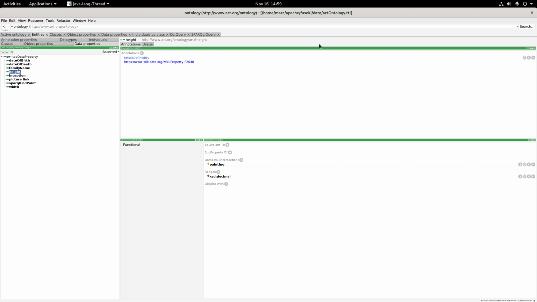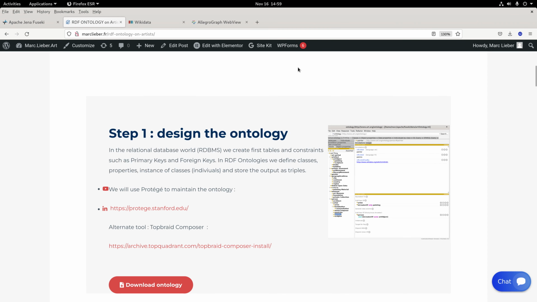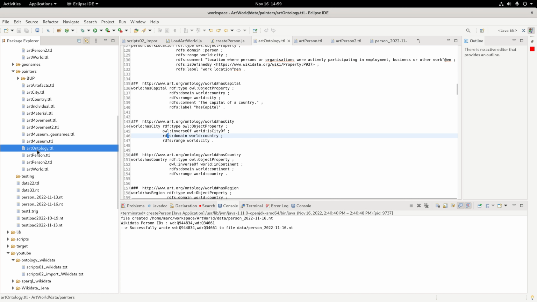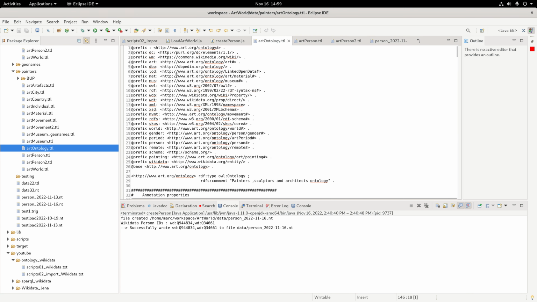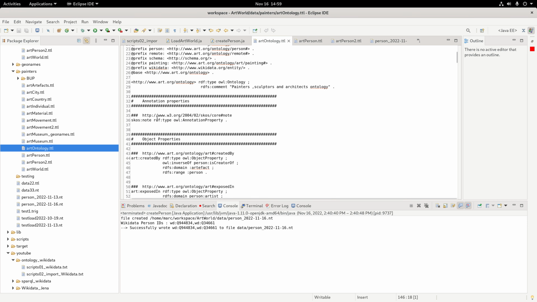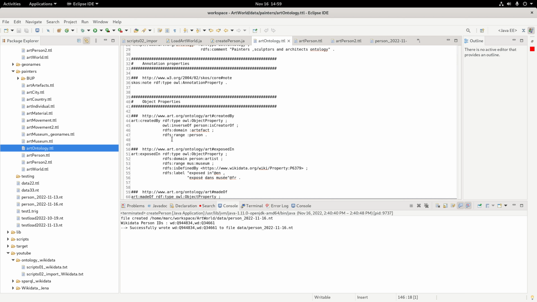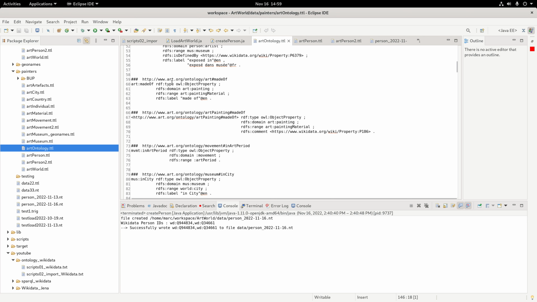So once you have done that, you save it, and you can also look in Eclipse. I'm using Eclipse for my complete set of data. And here is my art ontology detail. As you can see, it's a TTL file that is generated in the background for whatever you add in Protege. So your triple store will just upload these triples in a very simple way because it's TTL.